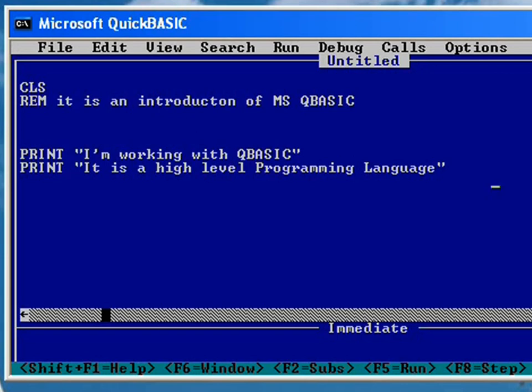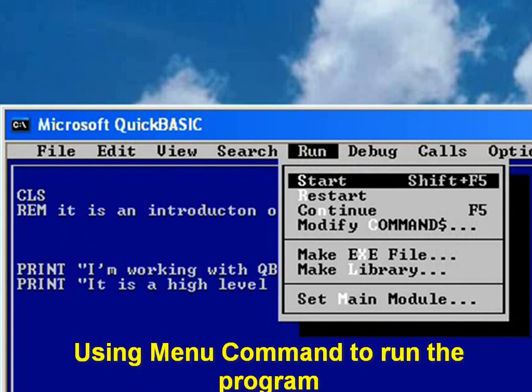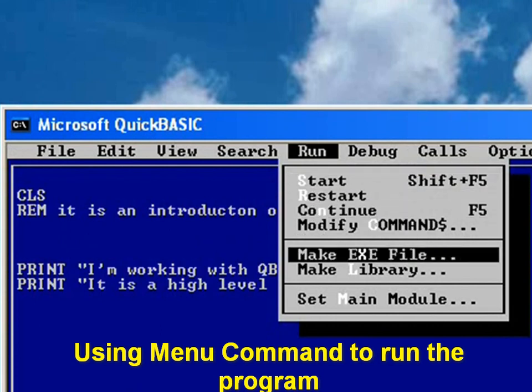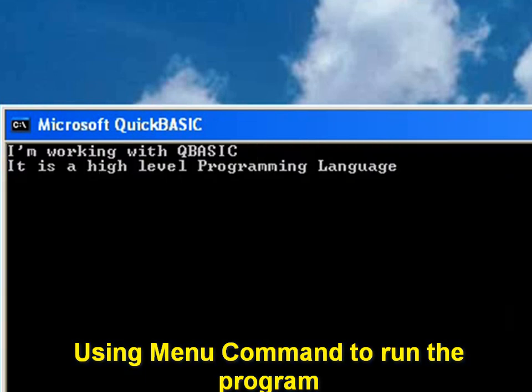You can also go to run menu. You can press Alt plus R to open run menu. Here you can see start option. You can use cursor control keys or arrow keys to move on the different part of the menus. Here I have highlighted start option. You can also see Shift plus F5. It is shortcut key for running the program. Now press enter. See, the program has run.